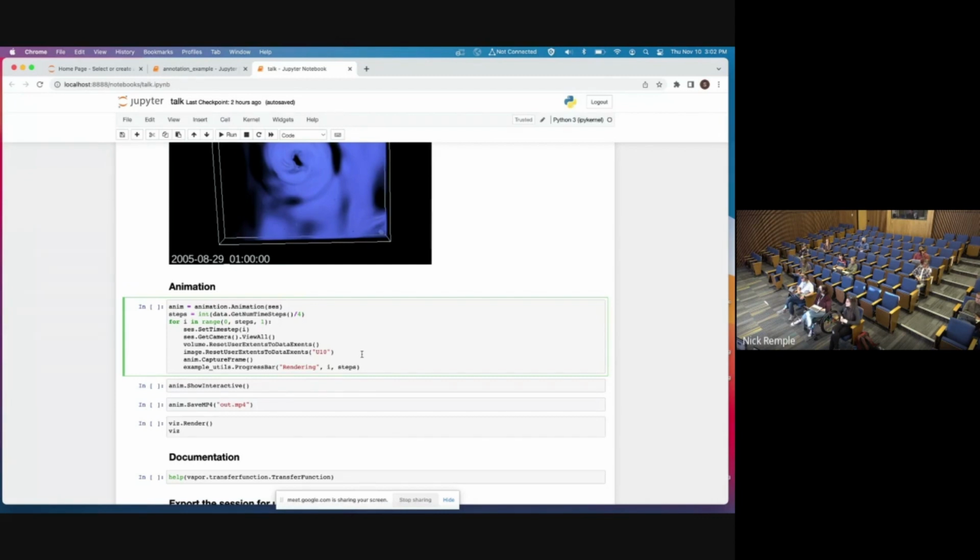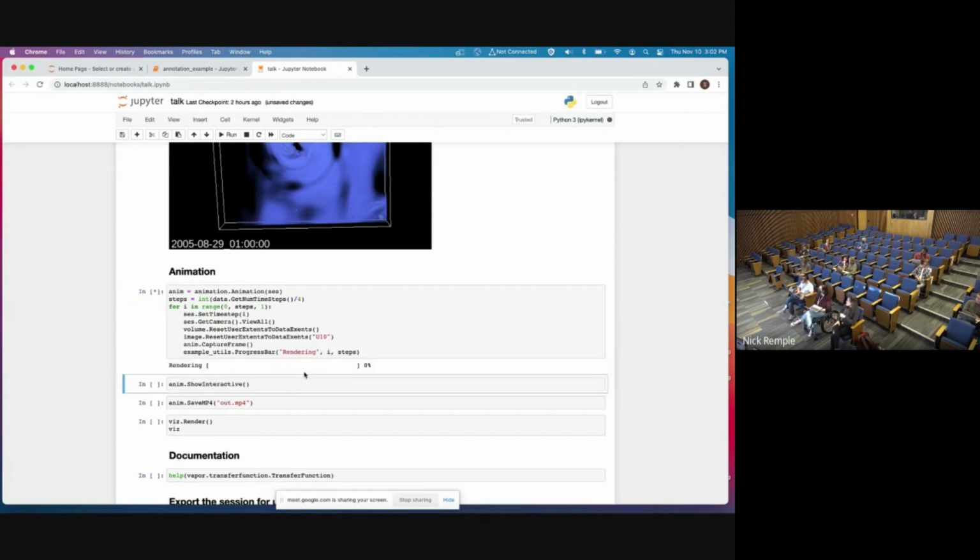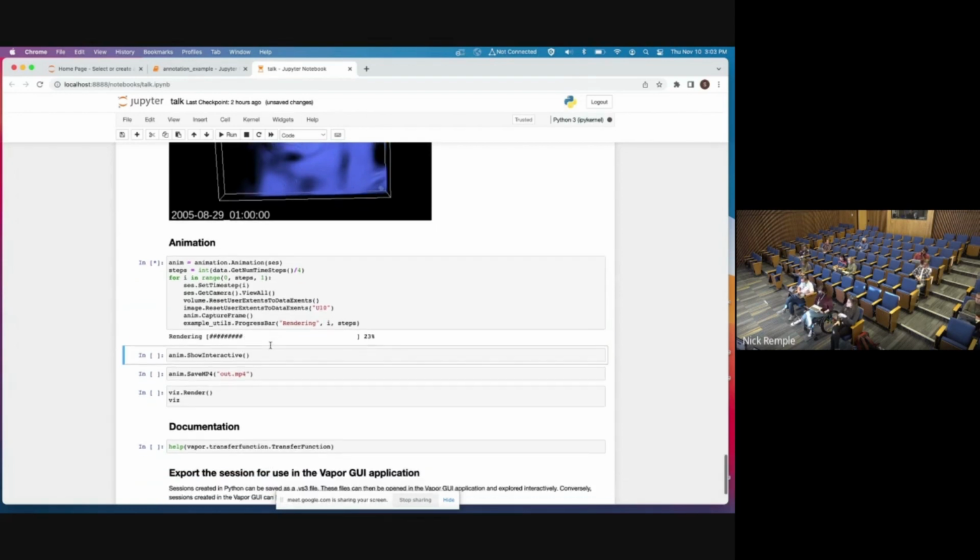But in this case, you kind of just want to see the entire data set. So we have to reset the region of interest at each time step. And then we're going to call animation.capture frame. And this is a simple little thing that'll show a progress bar. So when you run this, it's now rendering everything in the background. And here we have some progress going.